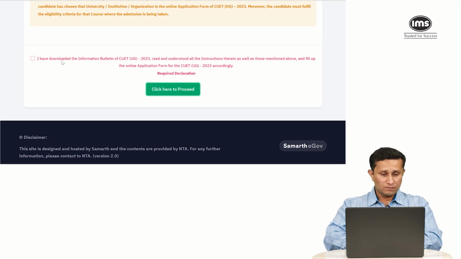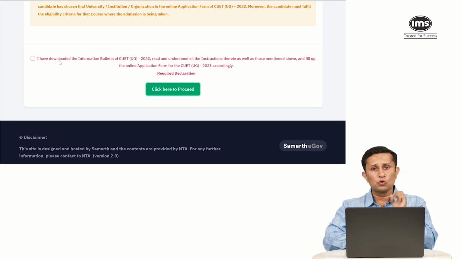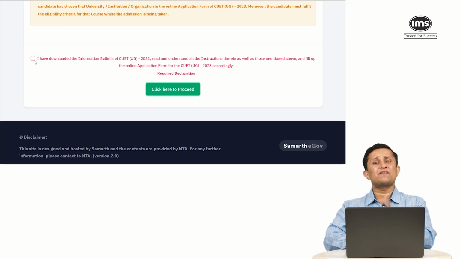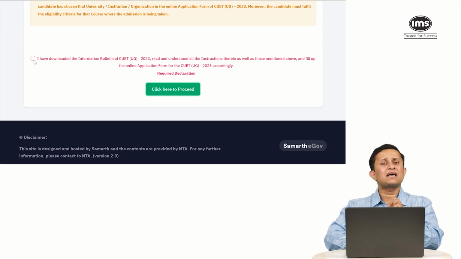Observe what happens. You get this error here where you need to certify that you have downloaded the information bulletin and understood all the instructions. Whether you have read it or not, you will have to certify this, or you will have to confirm this. So please ensure that you actually have downloaded it and actually have read it. Okay, so now let's start the actual process.